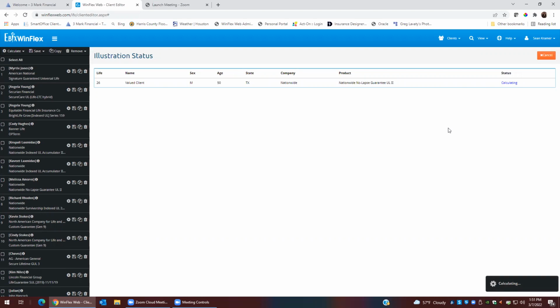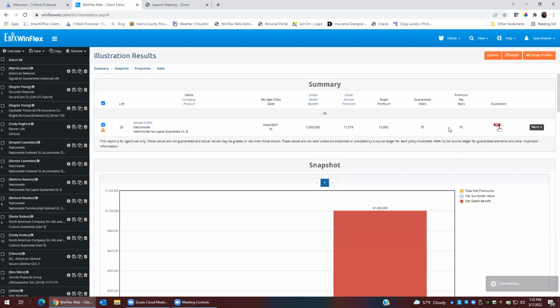What you are basically doing is running the Nationwide illustration. You're not having to put several different carrier illustration systems on your computer. All of that and the products that are available to you have quick access from here. So it is still calculating. When it pulls up here, it will show you.